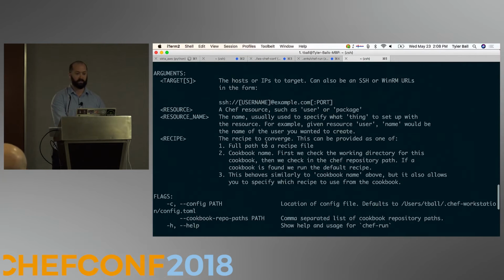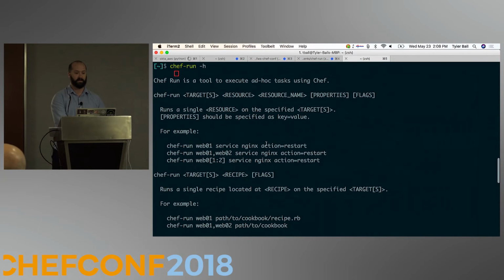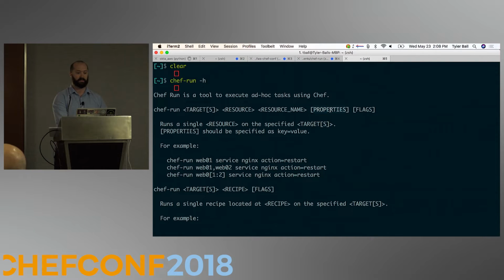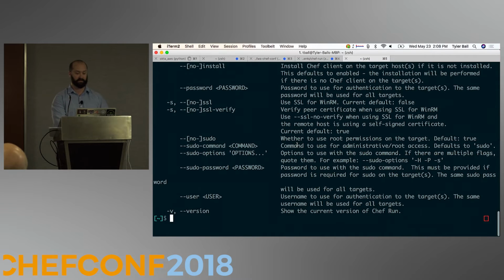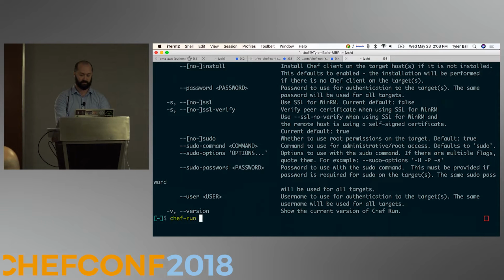So I'm going to scroll back up. We've got a pretty big help text. But what I want to look at here is this form right here. This is the first form of Chef Run I'm going to go over. It talks about how to run Chef against some targets using resources. So let's try.